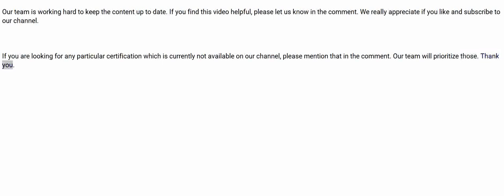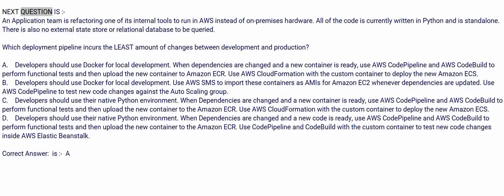Thank you. Next question is: an application team is refactoring one of its internal tools to run in AWS instead of on-premises hardware. All of the code is currently written in Python and is standalone. There is also no external state store or relational database to be queried. Which deployment pipeline incurs the least amount of changes between development and production?